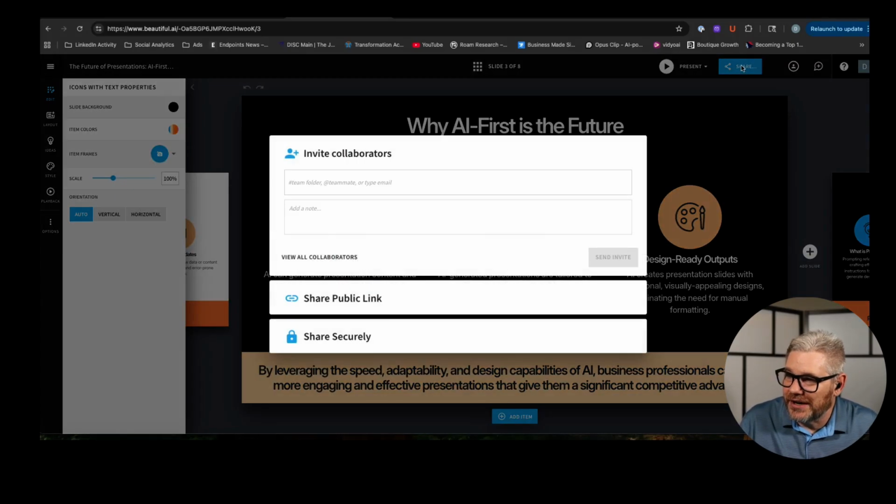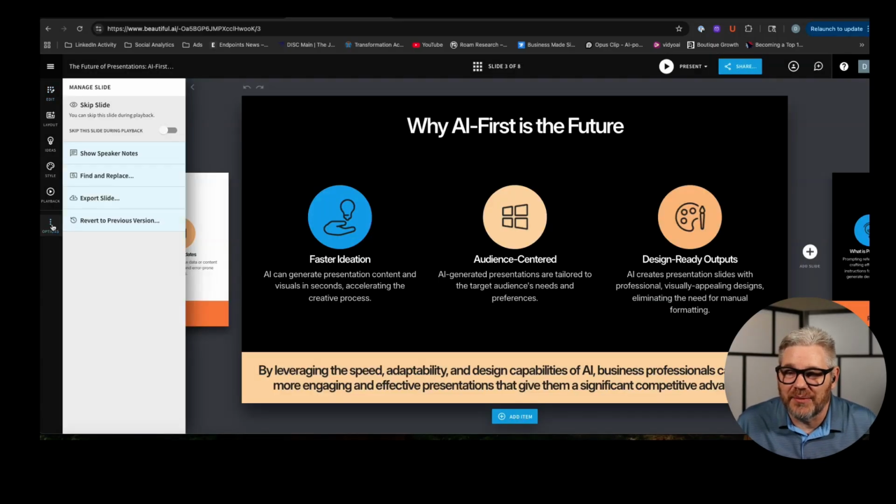So you can share the presentation out. Certainly you can have a public link where people could come to it publicly. You could share it to specific individuals if you wanted. The other option, though, is you come over here, you click the three dots, and you can either export the slide or you can export the entire presentation.